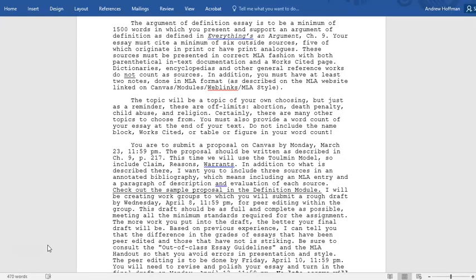In addition to what is described there, I want you to include 3 sources in an annotated bibliography, which means including an MLA entry and a paragraph of description and evaluation of each source. Check out the sample proposal in the definition module. And in fact, one of the things you'll see is there's a lesson about Toulmin as well. You should definitely check that out.